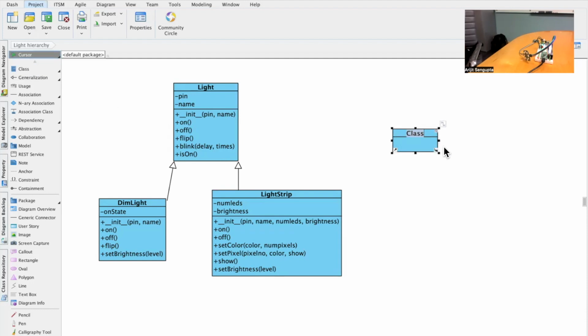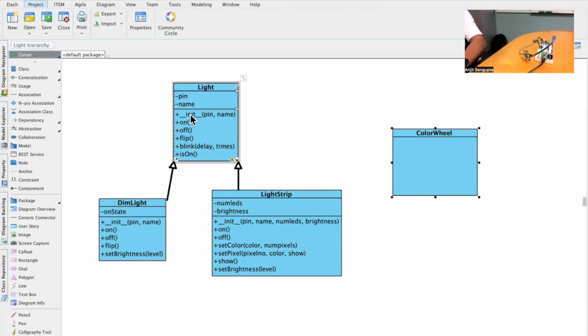Let's call it ColorWheel. Every class has multiple components, and as you can see, the components are separated. The top is where you put your attributes. The bottom is where you put your methods. And among the methods, one of the methods is special. It's called init, and that's the constructor. That's how you initialize your class.